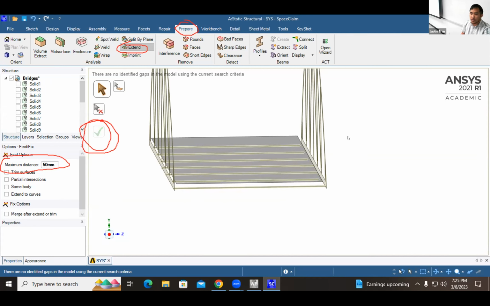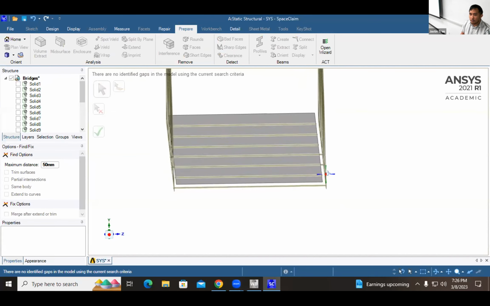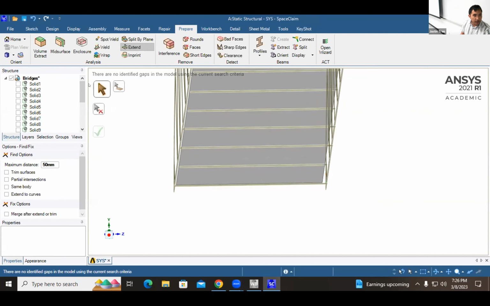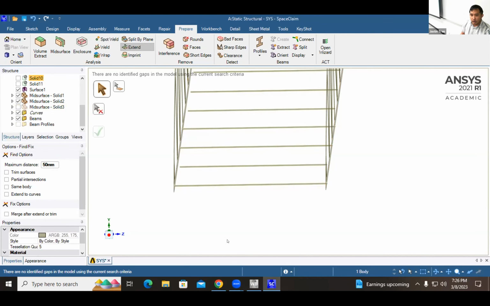But let me pause here and check up. Was everyone able to extend at least some of the beams? All right, so let's go ahead and fix the other beams now. Not all of them were able to connect. What I'm going to do here is suppress the road for a second. You can hide objects, and if you want to hide the road, it might make things a little more convenient. On the left here, you can uncheck this mid-surface solid 3, just uncheck this box right here.